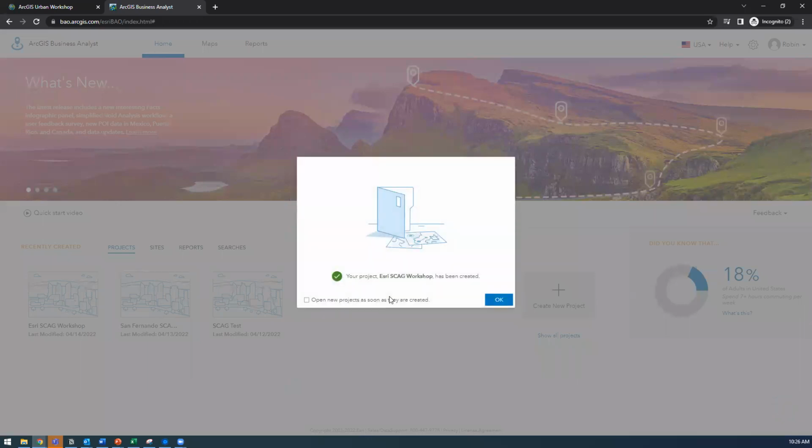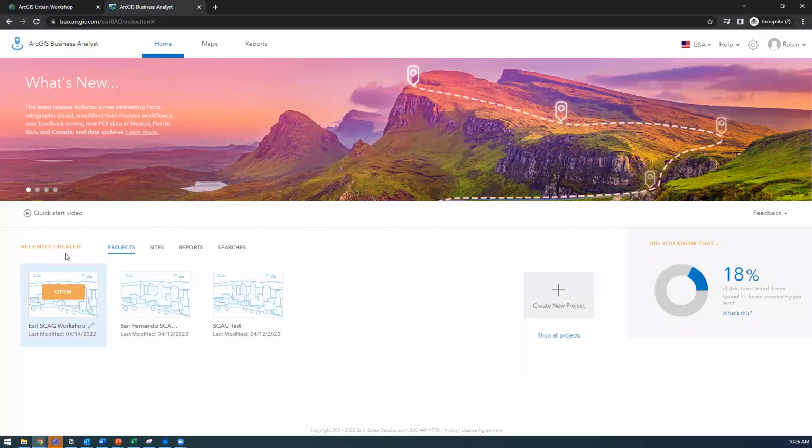So let's wait until our project has been successfully created and it will say your project has been created. You can go ahead and click the OK button. And now you'll see your project on the far left of your project's card widgets. And so you'll see the project that you just created with the name. And if you hover over that project, there is an orange open button. And that's what we're going to select to open our project.